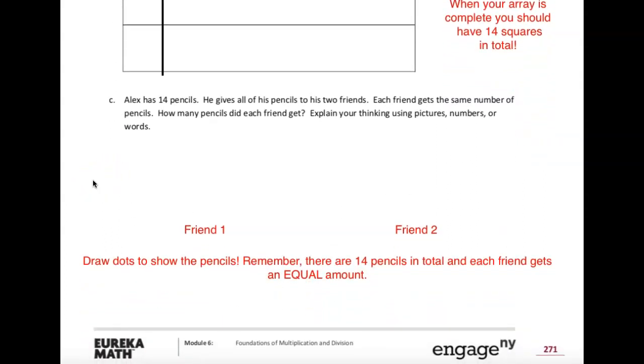Lastly, Alex has 14 pencils. He gives all his pencils to his 2 friends. Each friend gets the same number of pencils. How many pencils did each friend get? Explain your thinking using pictures, numbers, or words. So a total of 14 pencils. I want you to draw dots to show the pencils, and I put an area for friend 1 and friend 2. How are you going to split those pencils up so each friend has an equal amount?